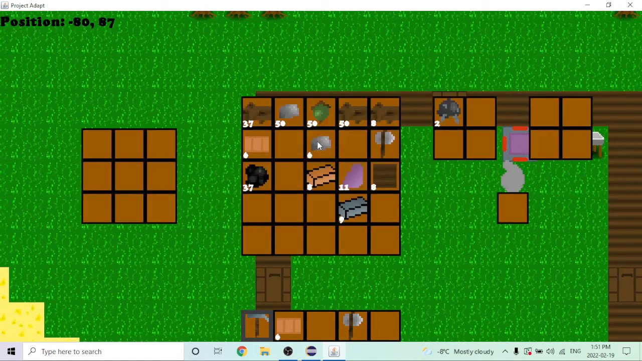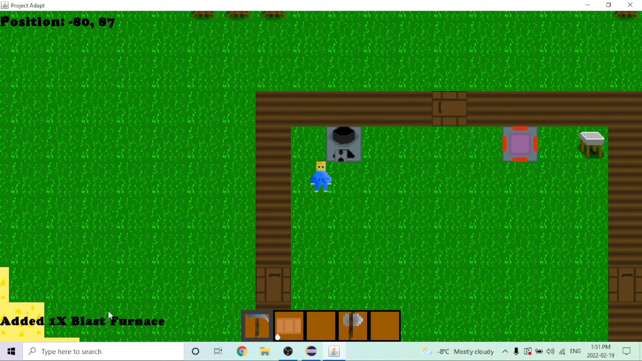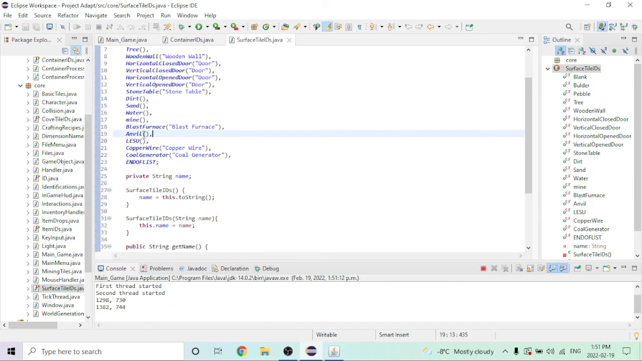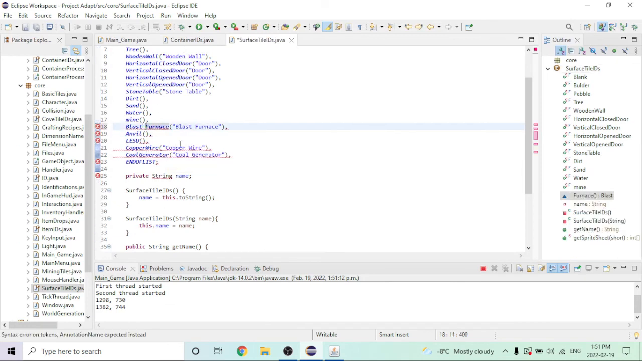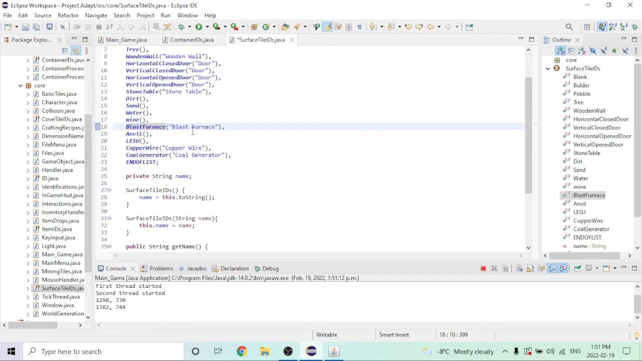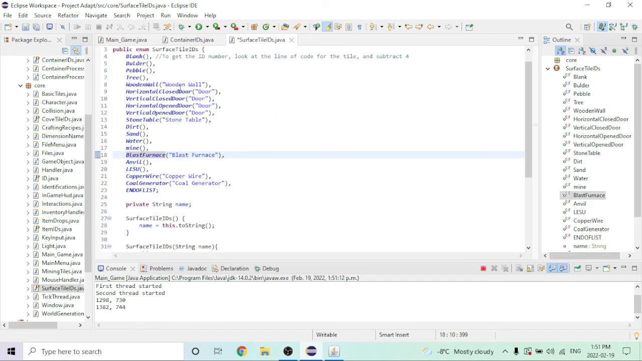But let's say I want to go over here, empty out this blast furnace, and pick it up. In the corner, it tells you it added one blast furnace, with a space in between. Now, in the enums, it's not going to let you put a space between. It's going to throw a bunch of errors. So instead, anywhere I want there to be a space, I have made a constructor that you can give the name. So, for example, a blank tile, or a tree.